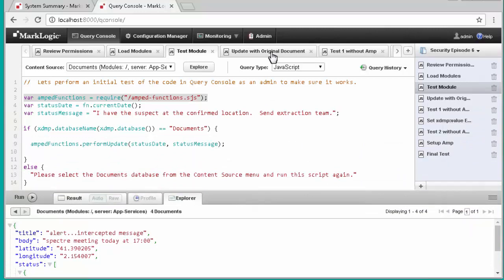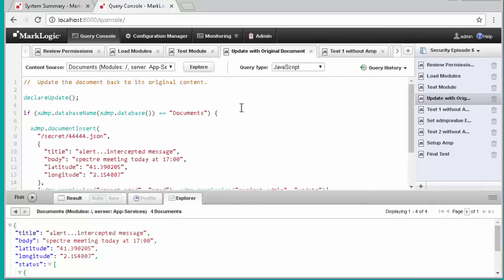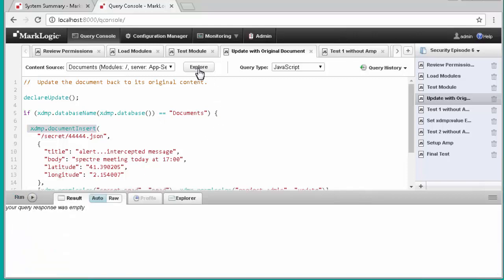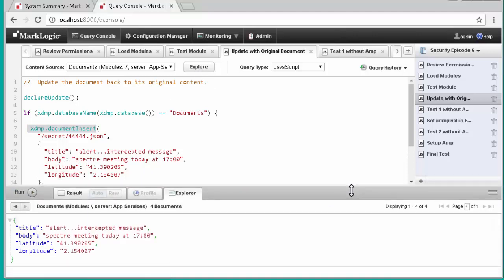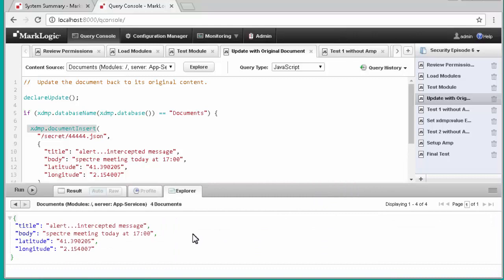In order to get back to our original state, let's click on this tab titled Update with Original Document. And this is simply going to do an update to that document URI with the original content. So we're eliminating that status update that we just did in our test. So we run that, we explore the database, and if we were to look at that document again, we'll see that we're back to our baseline. There is no status update.